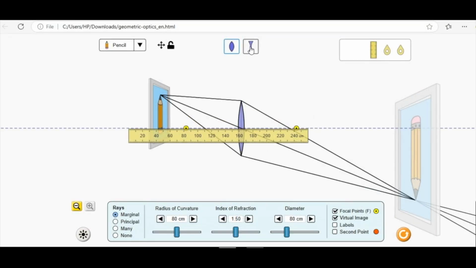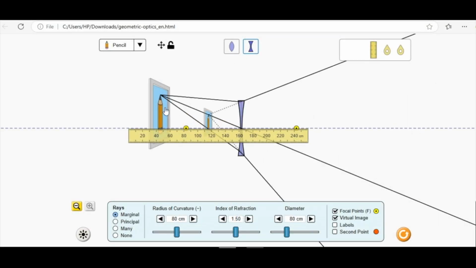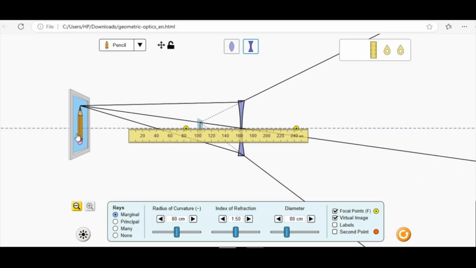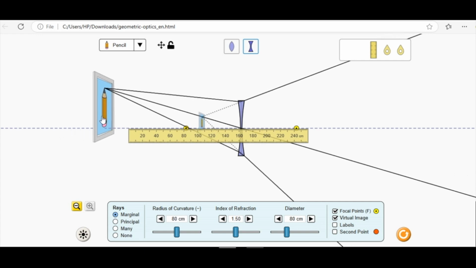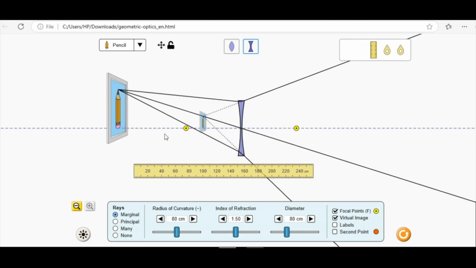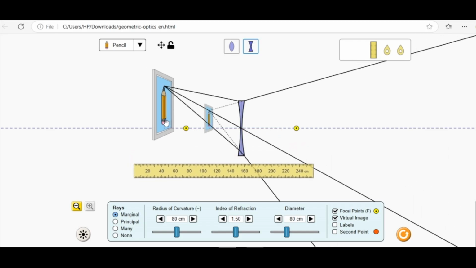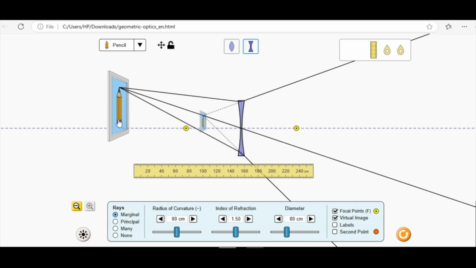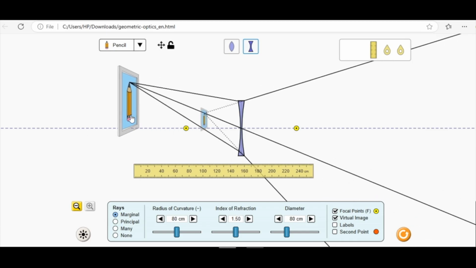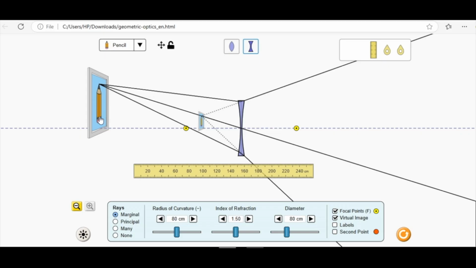Changing the convex lens to a concave lens, see here, wherever the object position is, only a diminished image, a virtual diminished image. Wherever the object is kept, only diminished virtual images are forming. So we have this type of simulations in the Colorado PhET simulations. You can use these simulations.